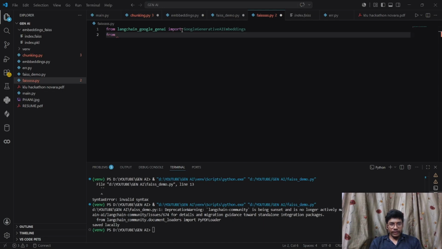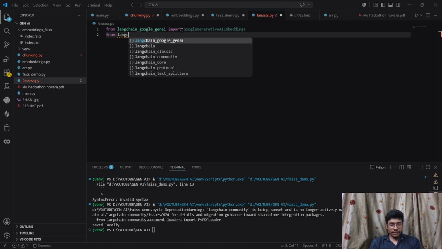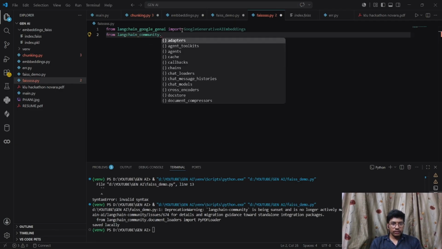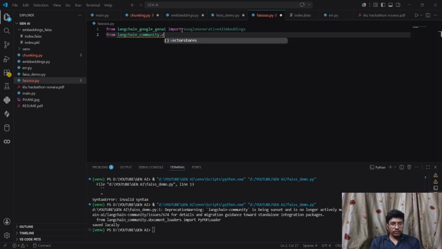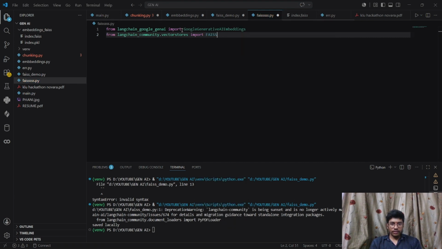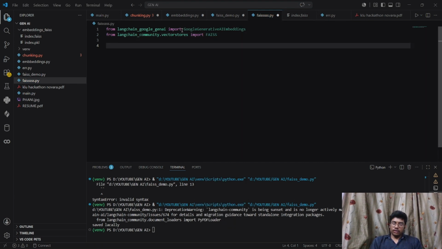So next we need to import from langchain_community.vectorstores, we need to import FAISS, right? So importing is completed.